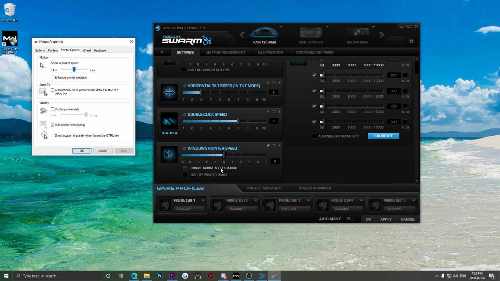This is exactly the same as mouse acceleration here. You do not want this. Windows mouse accel affects so many things. You don't want Windows mouse accel.